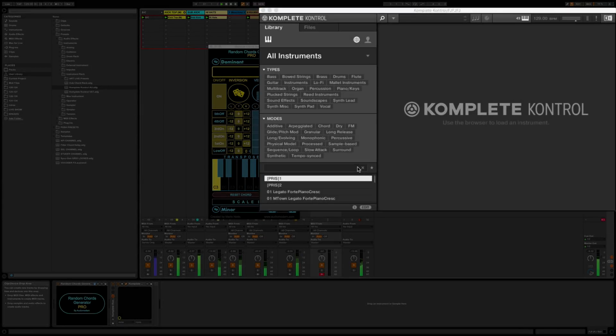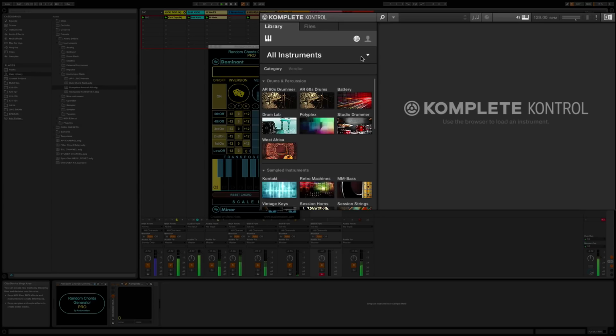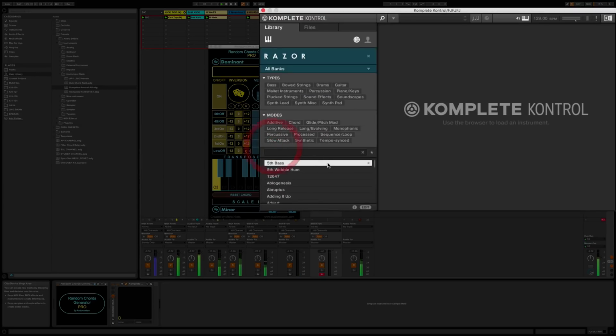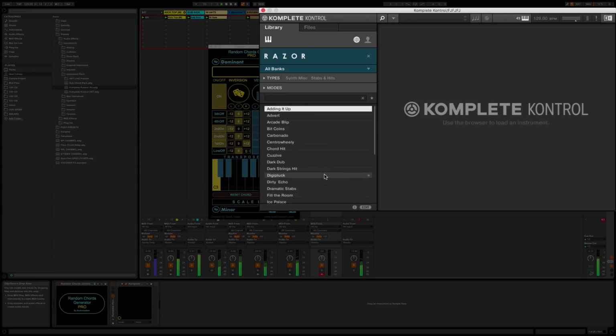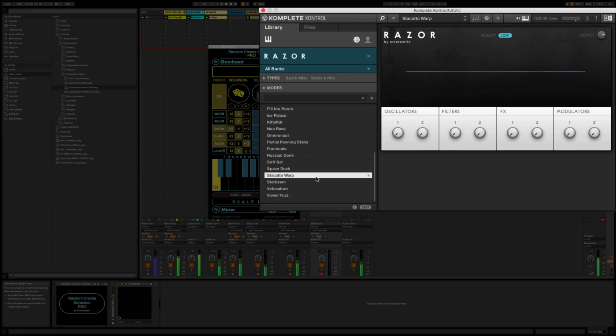Okay, so let's do that again, shall we? Let's go to our instruments, let's restrict it to Razor, and we go to synth miscellaneous. Let's choose the stabs and hits. Let's give us some space here. Just going to try some of these at random. It might sound completely terrible, but we might get lucky again. We've been pretty lucky so far.